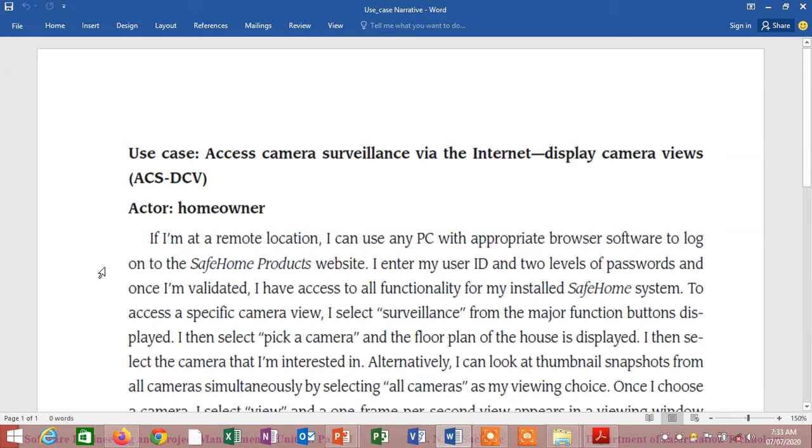First of all, I will begin with narrative text. This is the meeting which I have conducted with my customer, and this is the description I have got from the customer. This is about the Safe Home Security System. We have already introduced the system, and this is the use case which talks about access camera surveillance via the internet, display camera views. In short, it is represented as ACSDC. Here the actor is the homeowner. So what is the homeowner expecting with this set of things?